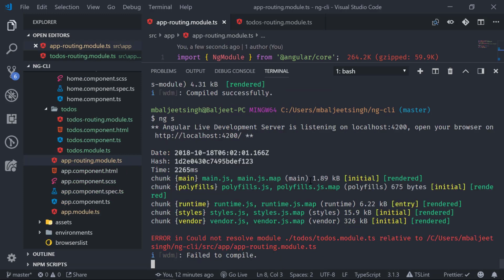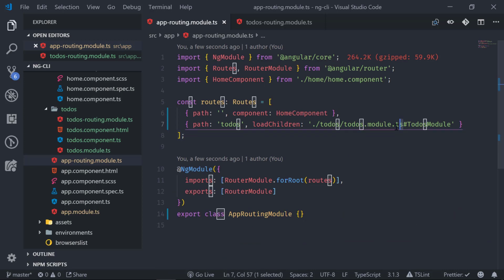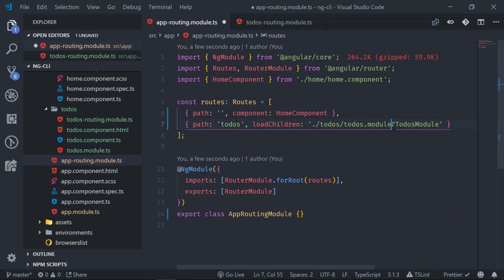here we are getting an error, couldn't resolve module todos/todos.module.ts. Alright, now I think I know the error. So what we can do is we can actually remove this, and let's save it. I actually think we have one more error.